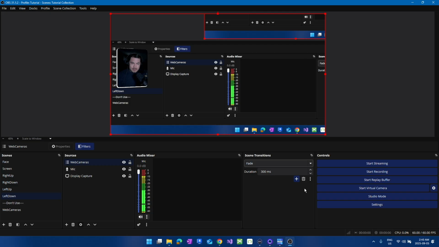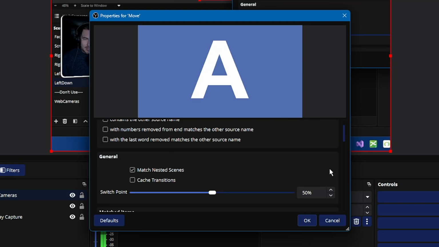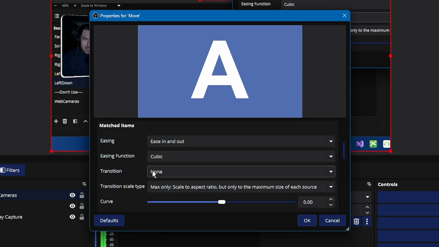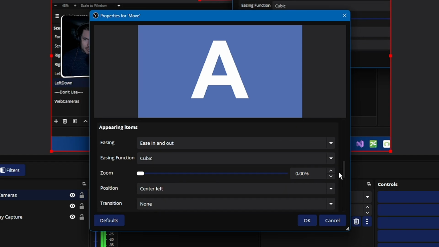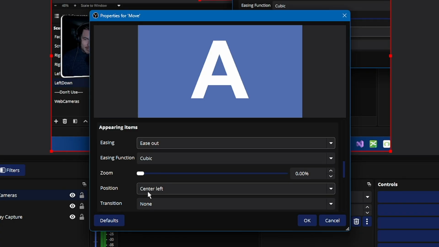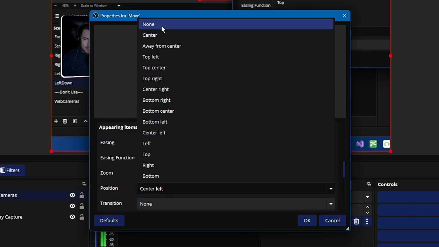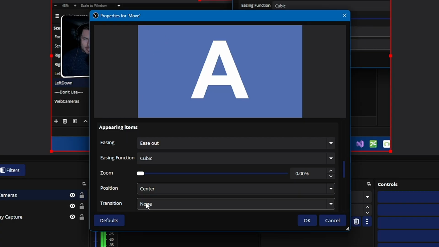And if you do install it, you can go to the plus symbol here and you will see the move transition. So I'm just going to select it. And here I do change a few things. If you scroll down in the transition, it says none, and the transition escape, it says max only. That's totally fine. That's what I usually use. But when an item appears, here is where I change this. I select is out. The position I select, I think, appearing from center, and the transition is none.